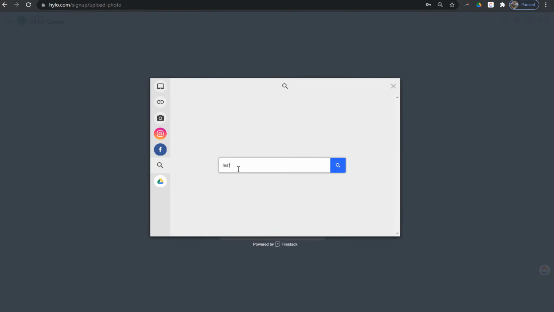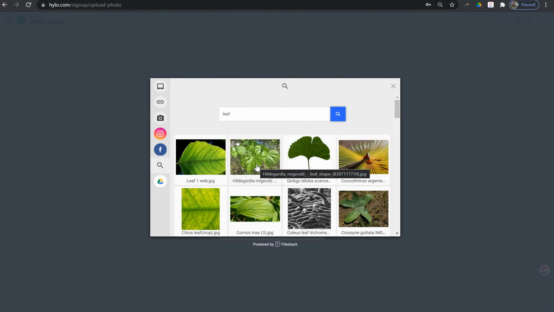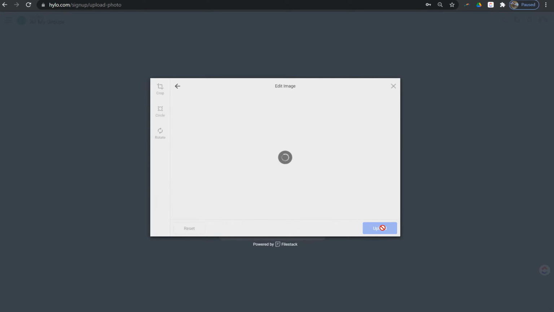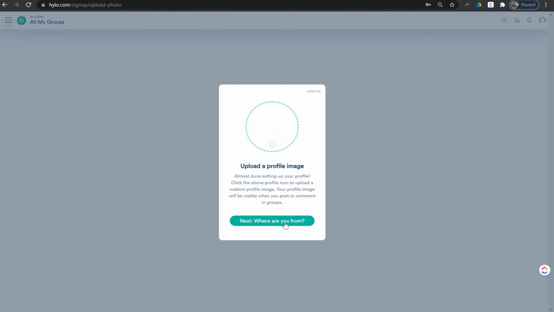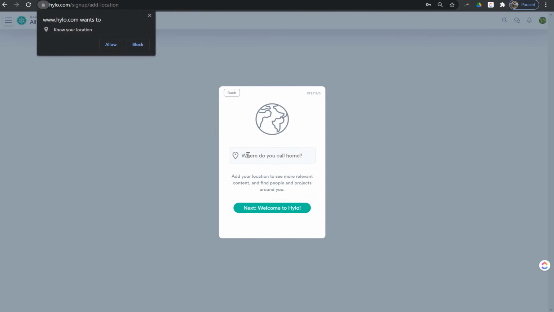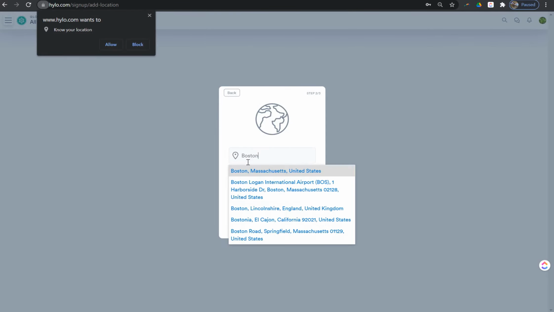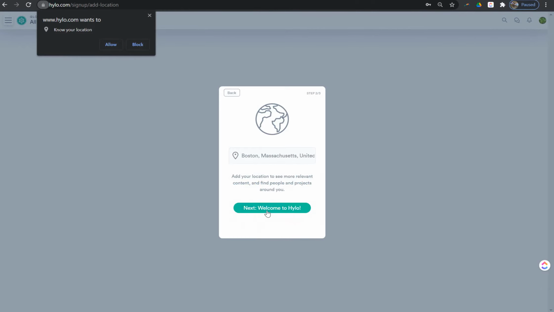Let's say, for the demonstration, I'll pick an image of a leaf, but ideally we want to have a visible photo of your face so we can help members of our community put faces to names. Great. Next, where am I from? Right now, I'm calling Boston home. Next, welcome to Hylo.